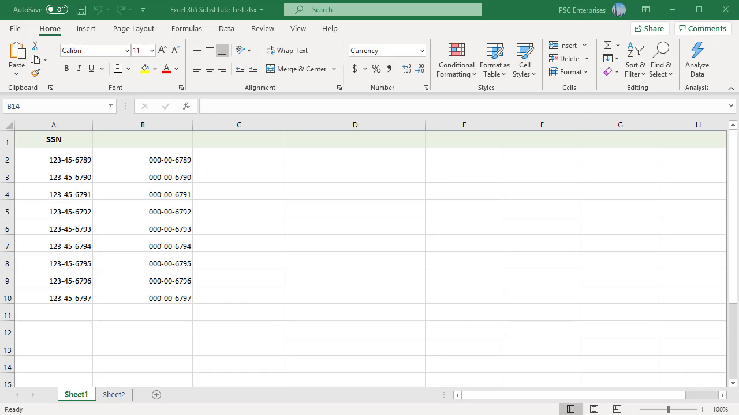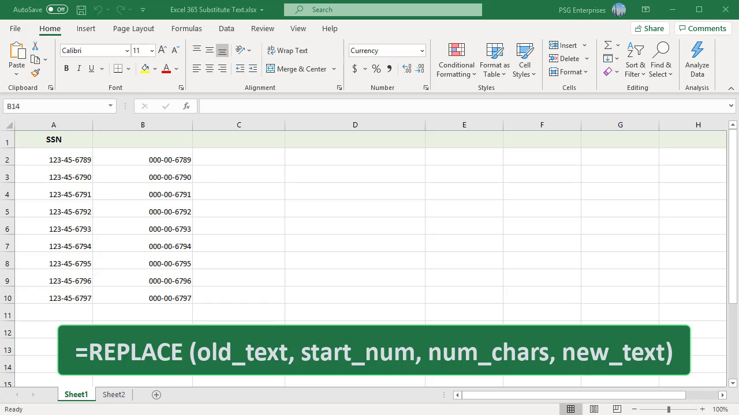The REPLACE function in Excel replaces one or more characters in a text string with another character or a set of characters. The REPLACE function is useful for replacing text at a specified position in a string. REPLACE has 4 arguments.